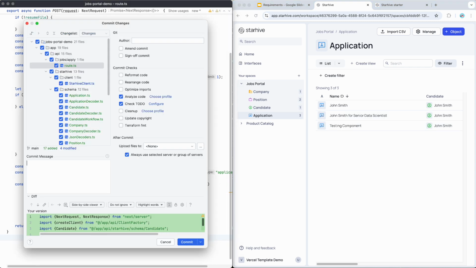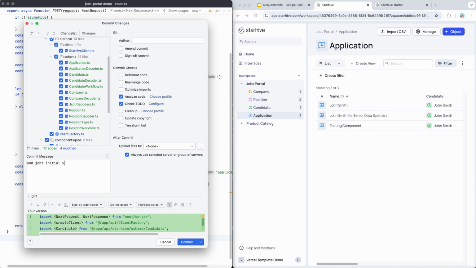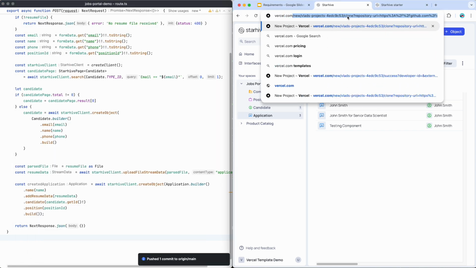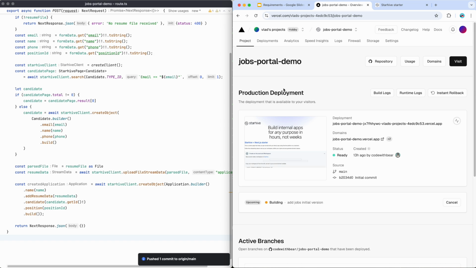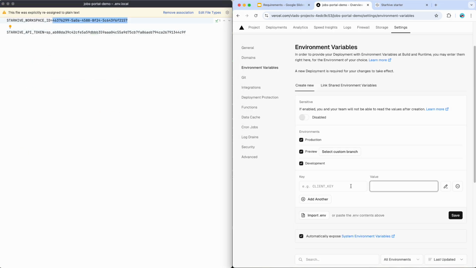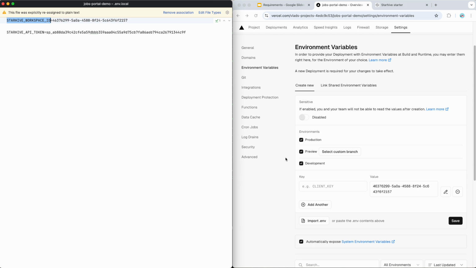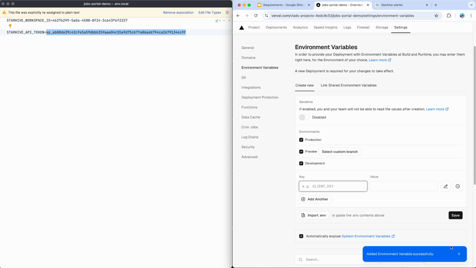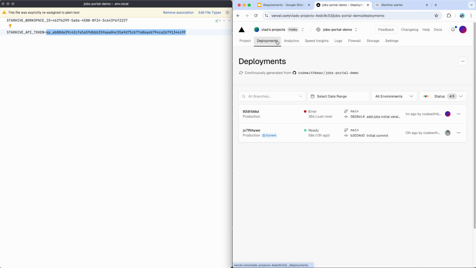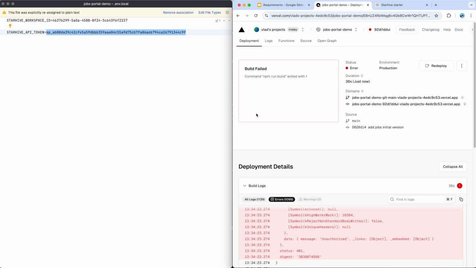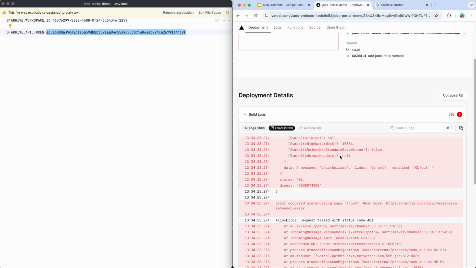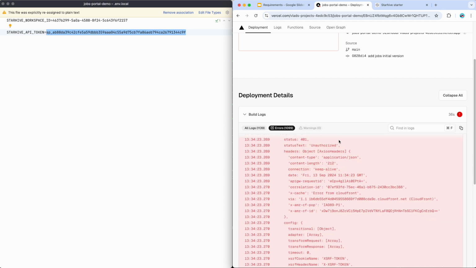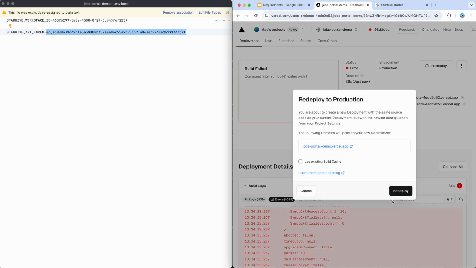Now let's commit our code to the GitHub repository, and then we can proceed to configure production deployment on Vercel. Let's go to our project in Vercel. Now we need to replicate this environment configuration in Vercel. So we provide the same params for workspace ID and API token, and we can see that in the previous deployment they were actually not yet applied, so Vercel couldn't build the pages. But now if we redeploy, the environment variables should be picked up correctly.